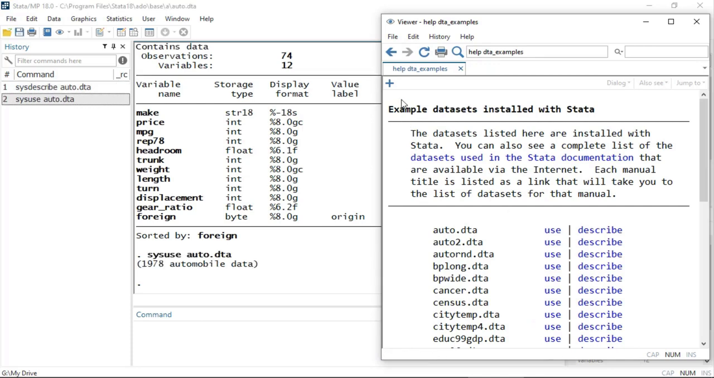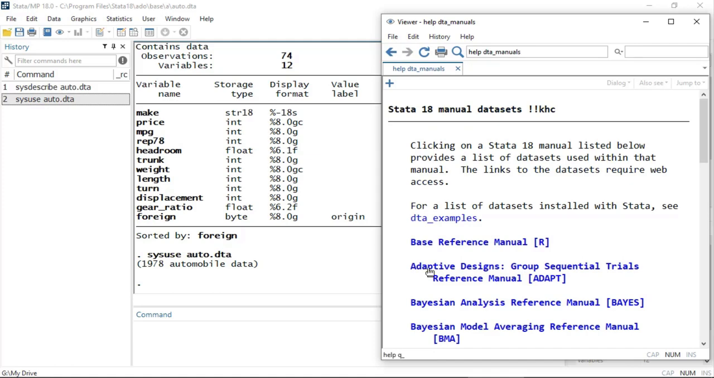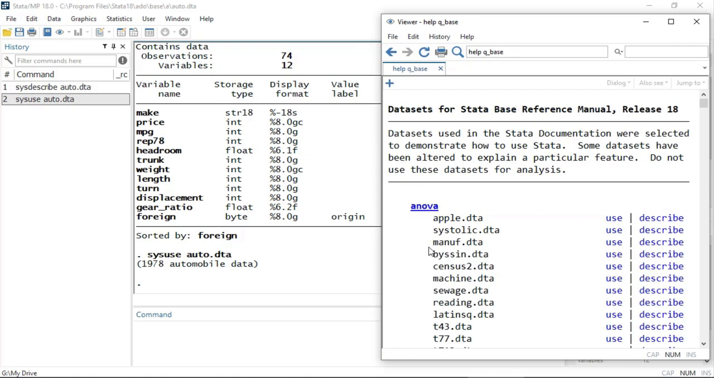Now I'm going to click the back arrow button and below that I see a link that says Stata 18 Manual Datasets. If I click this, it shows me a list of the PDF manuals that are installed with Stata. And if I click on any of these manual links, for instance Base Reference Manual, now I see a list of the datasets organized by command.